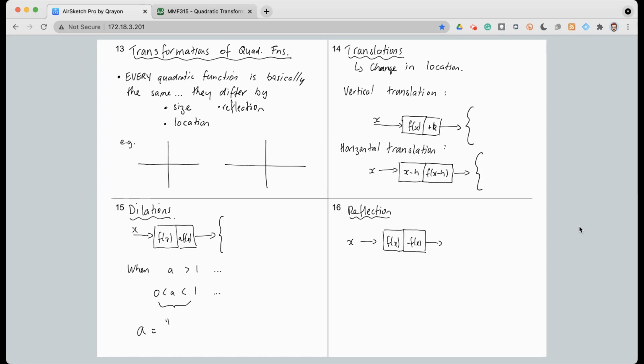But transformations of functions in general are all about considering what the base function is, and then applying different operations to the base function to get a brand new function. And these operations, or the applications of the operations, are called transformations. Now, as you can see here, what I've written is every quadratic function is basically the same. So we can transform or create a new function by applying operations to it.